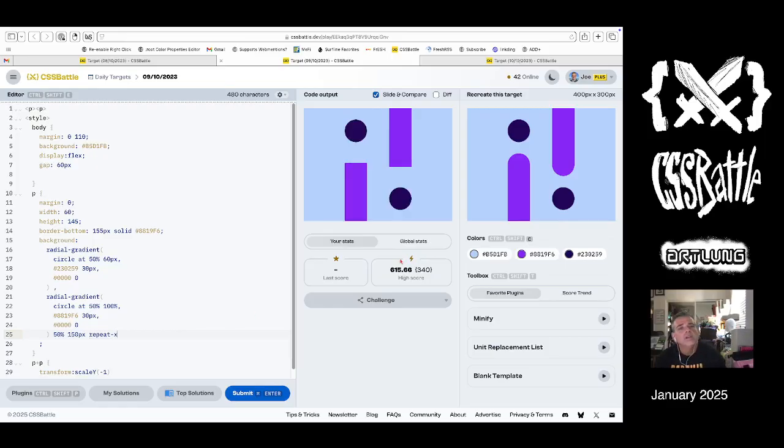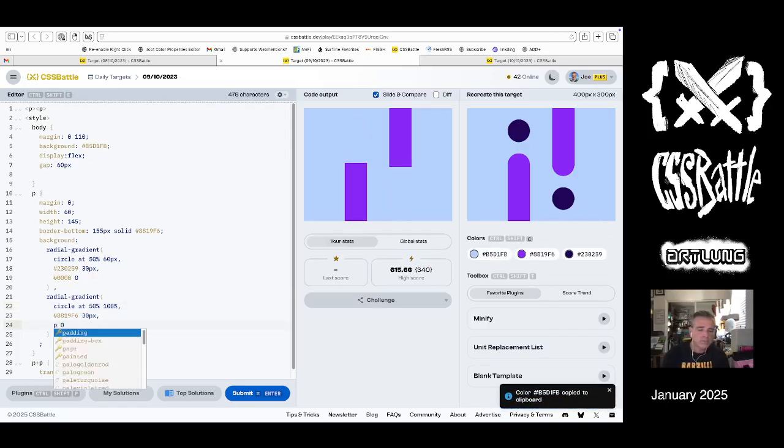Okay, something's got away from me here, and that's fun. So we got this circle that is transparent. That's the dark one. This bottom one is a problem. Why? Let's understand this circle is at 50%, 100%. It is a 30 pixel circle and it is transparent on the end. How about we set that? Let's set that as pink.